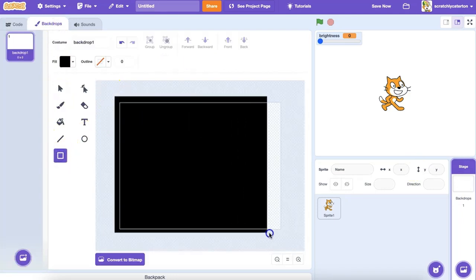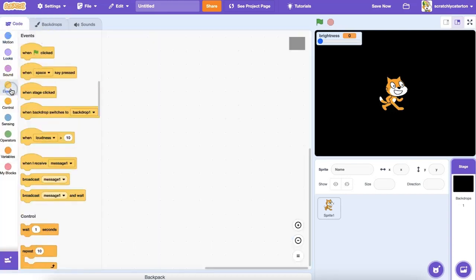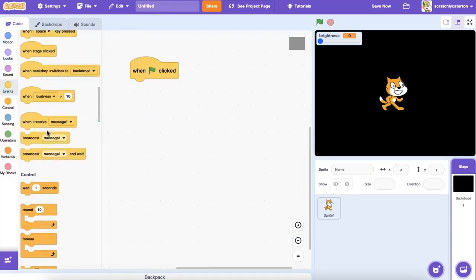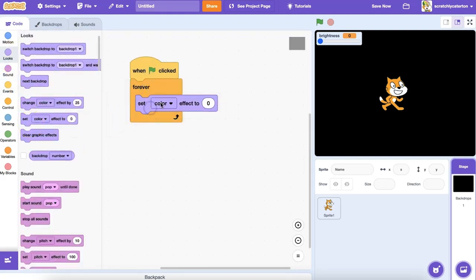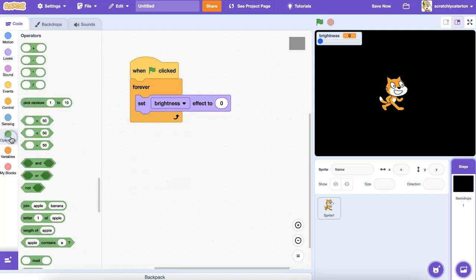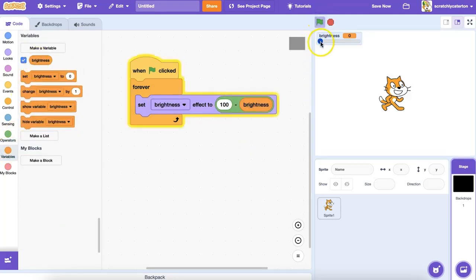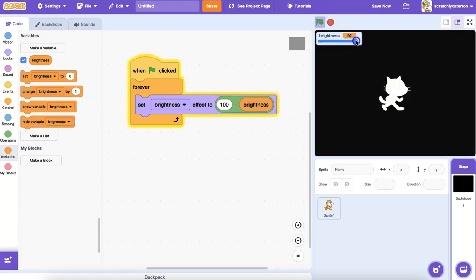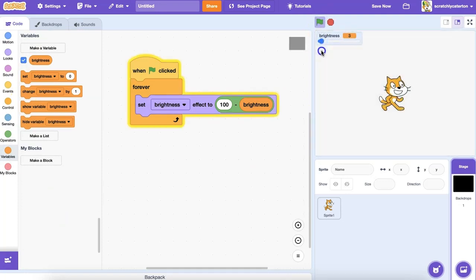I'm going to make a black box as my background, and then create a script that says the background should forever set the brightness effect to 100 minus what is in the brightness variable. Let's test this again. The brightness of the background and the sprite should be opposite.